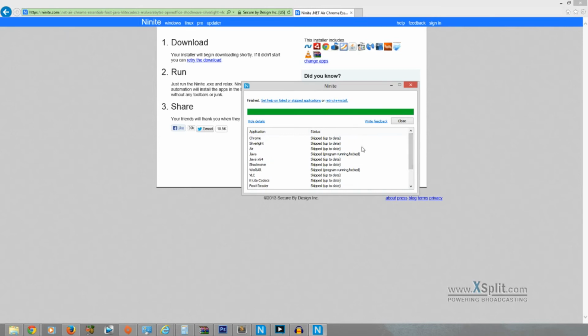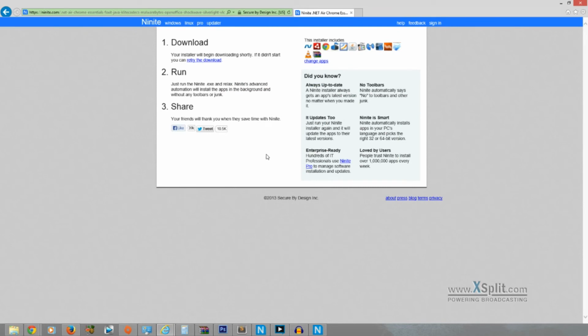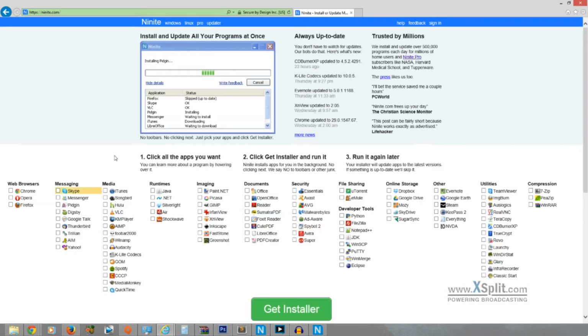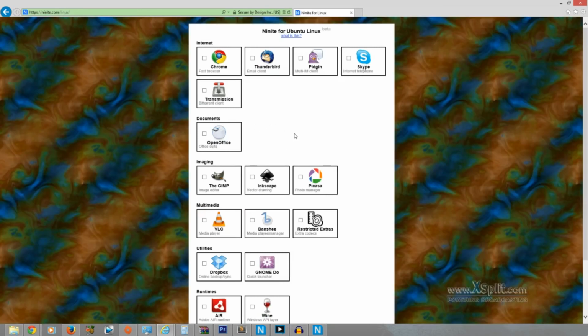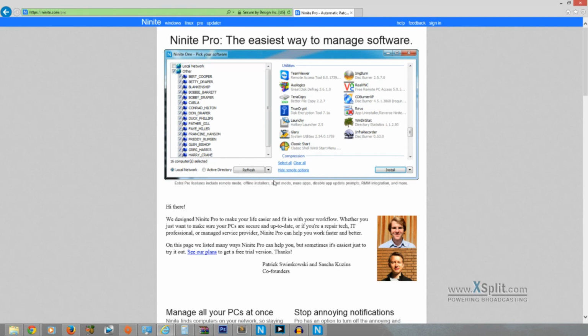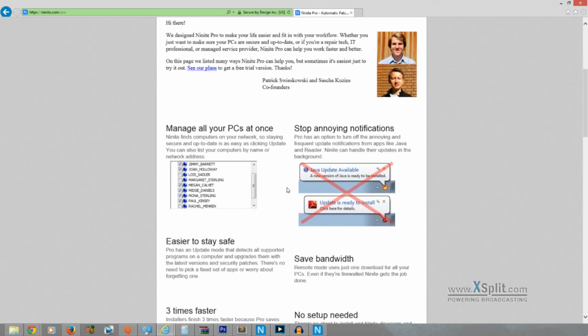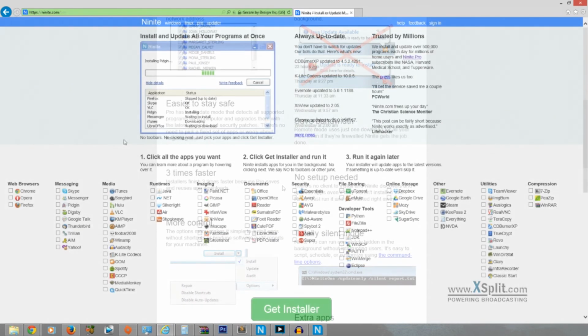The first time we ran it, it only took 4 minutes to install everything, which would normally take you about half an hour. It supports multiple OSs, as you can see here, for Windows, which we just showed you, and for Linux, if you might use Linux. There's also a Pro version which lets you install multiple programs on multiple PCs in your network. This can be useful for companies. As you can see, it's not really expensive, only $20 a month for 1 to 100 PCs.